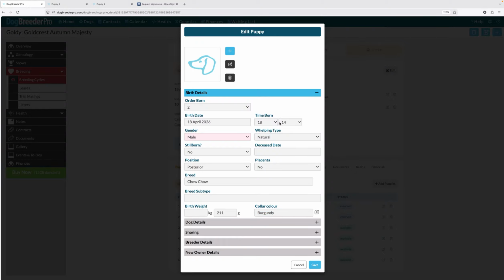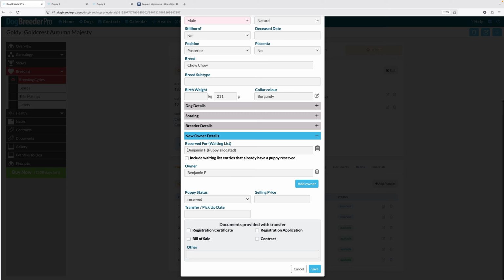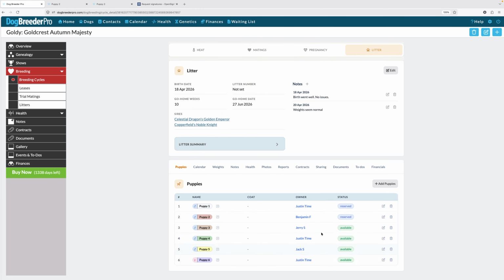This is also where you would set the time born. And if this puppy has been reserved for someone, or if you want to reserve the puppy for someone, you would set it here. And then once that's all been cleared, you would set the actual new owner here. And you can also set the puppy status from available to reserved or sold. Now you'd see the status update, and also the owners that have been set already for this litter.